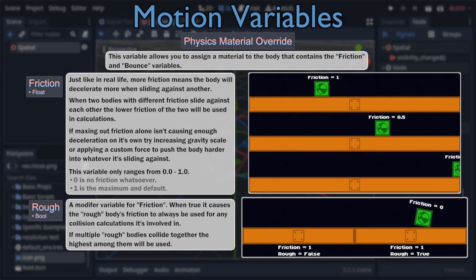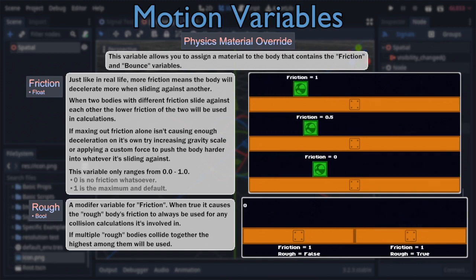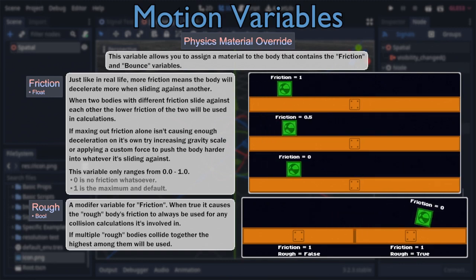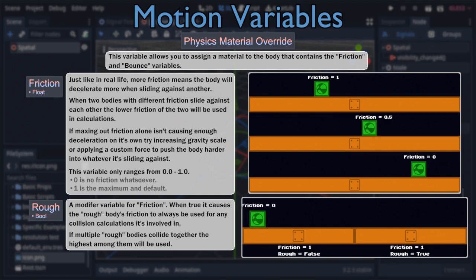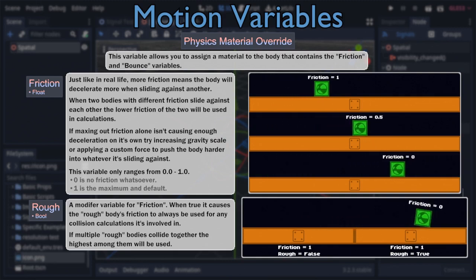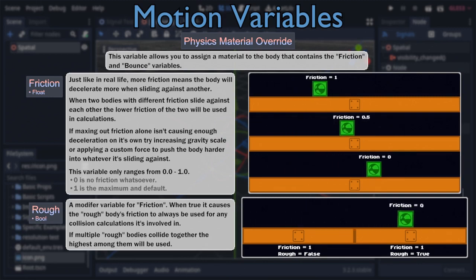Normally, whatever friction is the lowest is the one used, but when one body has rough set to true, that body's friction will always be used for collision calculation. And if there is a collision between two bodies that both have rough set to true, the engine will use whatever friction is highest. But what do you do if maximum friction on its own doesn't cause enough deceleration?